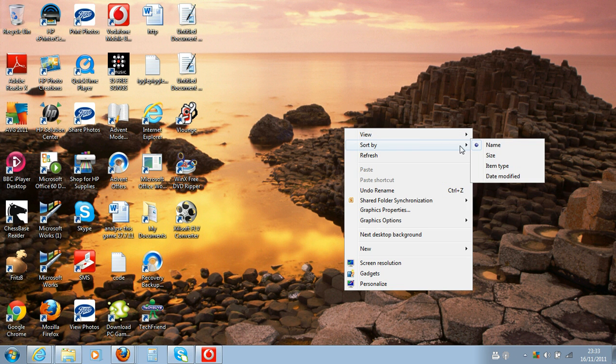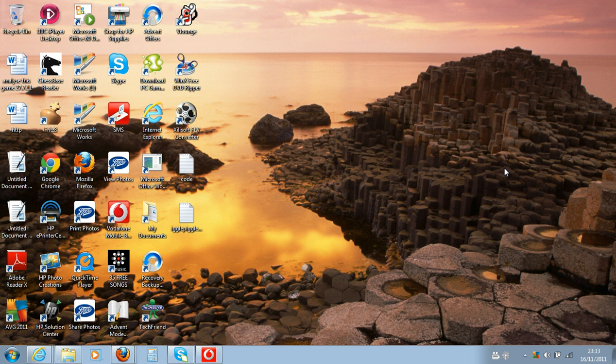You can also sort the icons by the different ways here: name, size, type, date modified. So let's try that, shall we? Go item type. This might be useful. Okay, so what we've got is the icons you probably would have noticed have moved around. The ordering goes top left hand corner down, and then it starts up here again at the next column. So it's sorted by type.